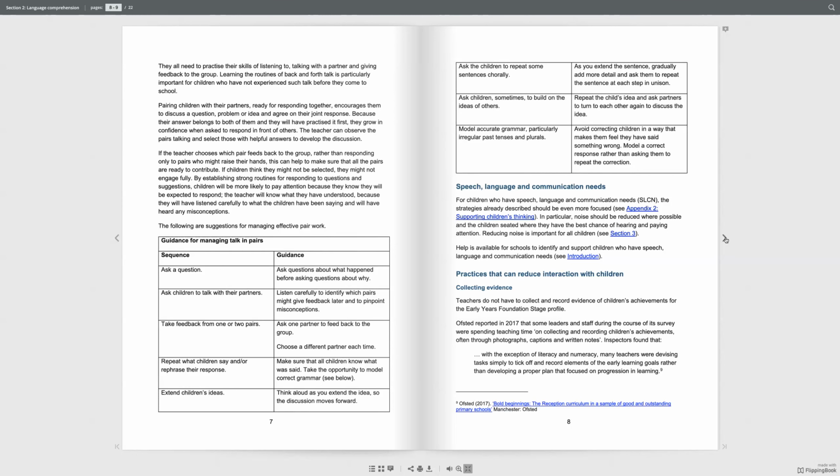they came to school. Pairing children with their partners, ready for responding together, encourages them to discuss a question, problem, or idea and agree on their joint response. Because their answer belongs to both of them and they will have practiced it first, they grow in confidence when asked to respond in front of others. The teacher can observe the pairs talking and select those with helpful answers to develop the discussion.